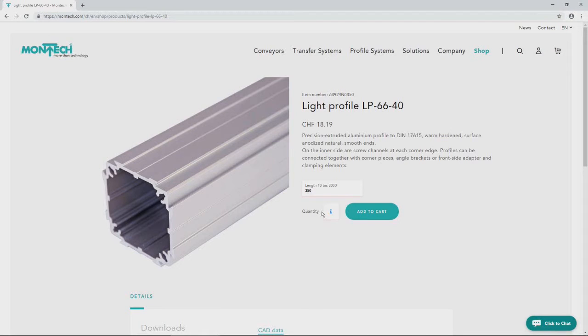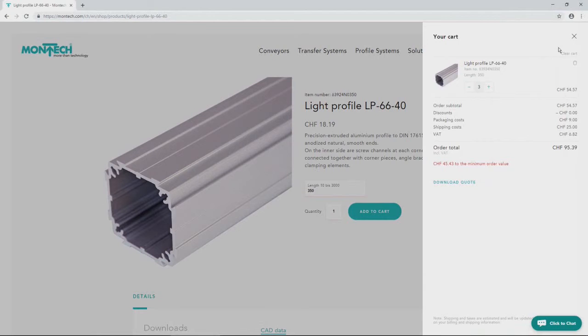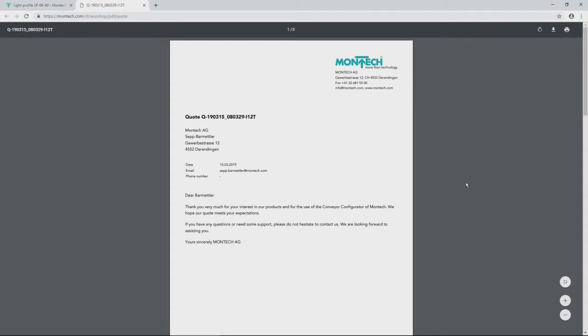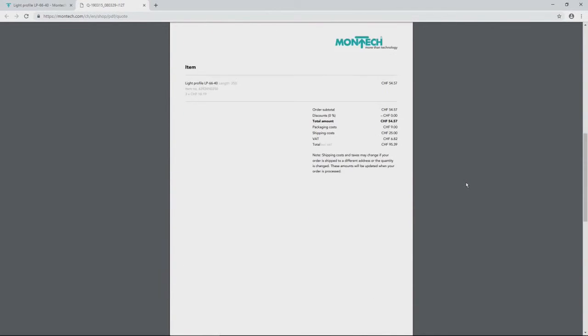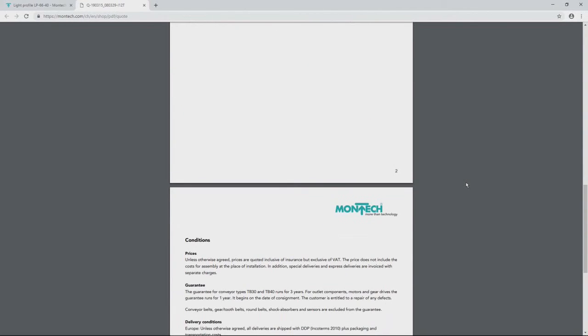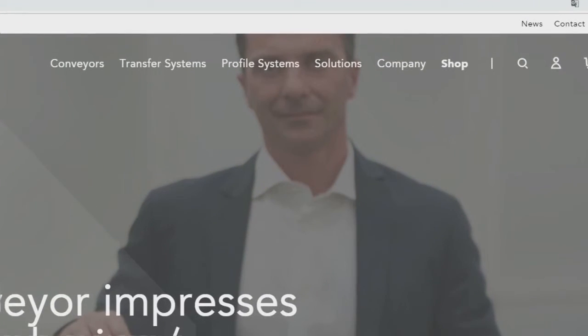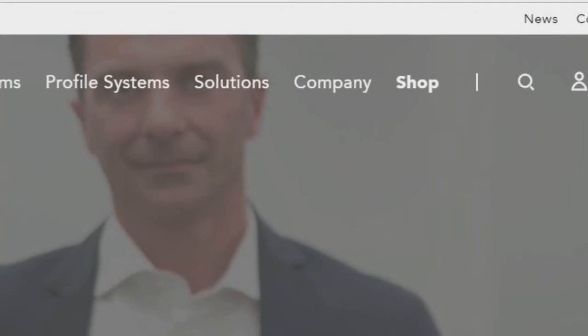Once you find the right product, select the quantity and place the item in your shopping cart. The price, packaging and shipping costs, as well as your terms and conditions, will be detailed in your shopping cart. You can now check out, place your order and benefit from at least 5% discount, or you can download the offer and order later.